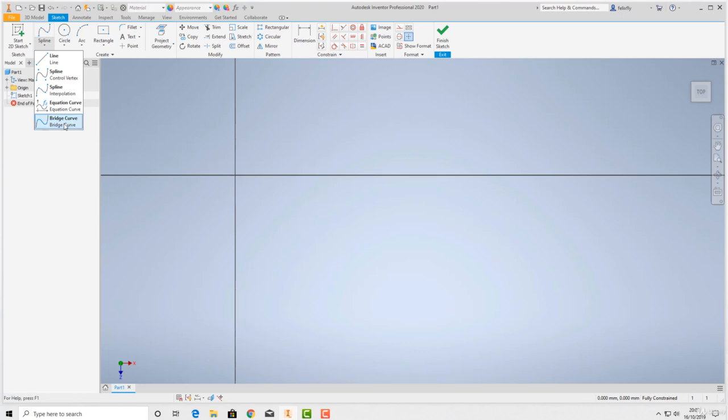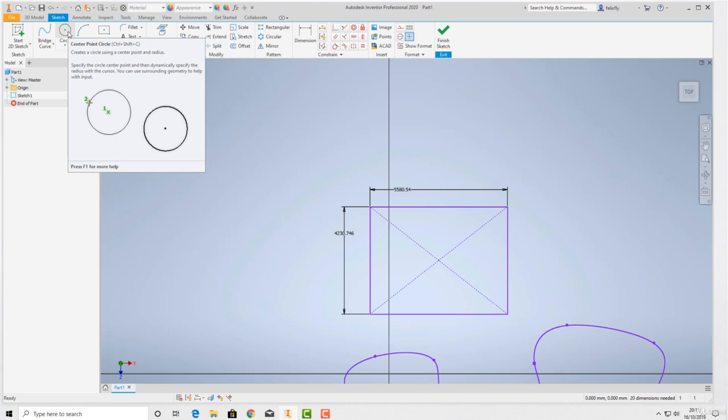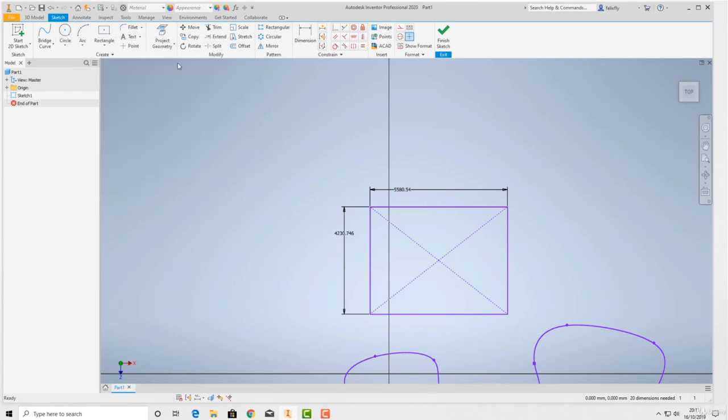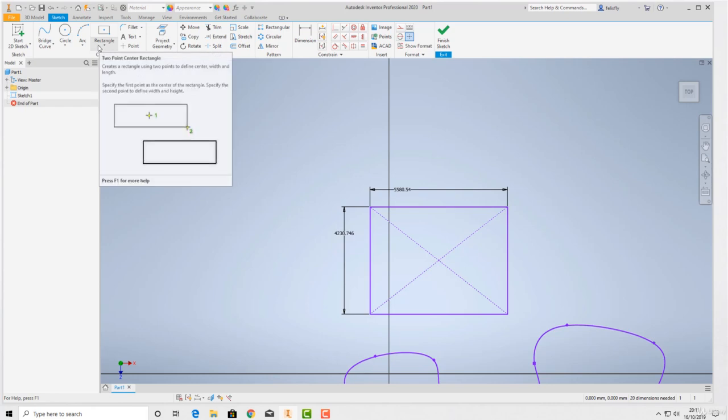That's a bit like the smooth command, but what you're probably realizing is a lot of these are just quick ways of doing things. A rectangle is just a quick way of drawing 4 lines with a load of constraints. And that's how Inventor works with sketches.